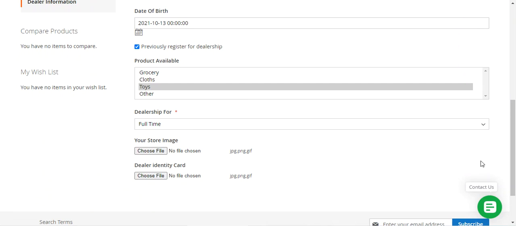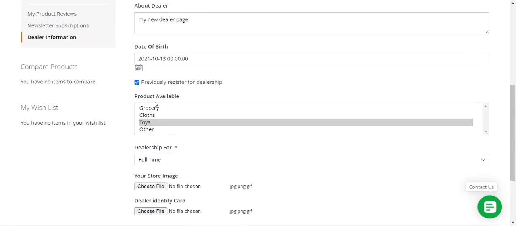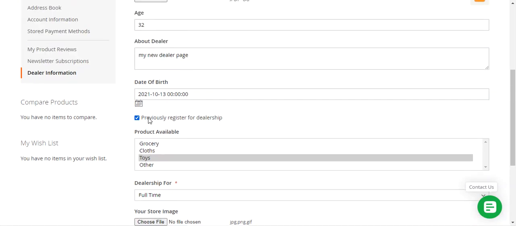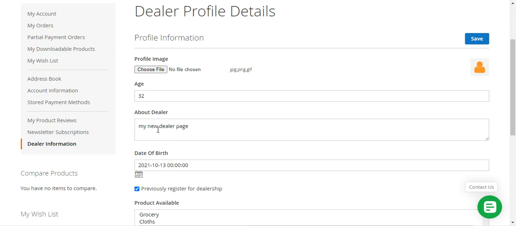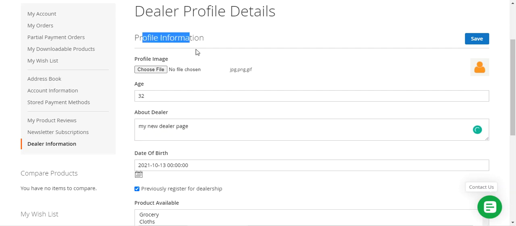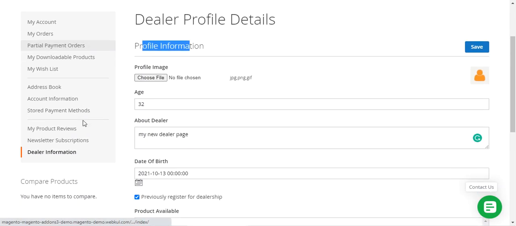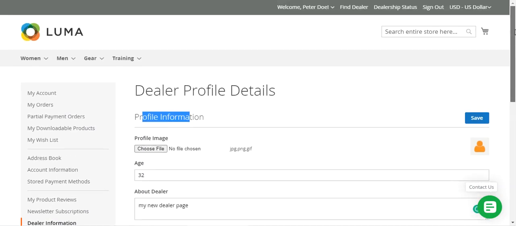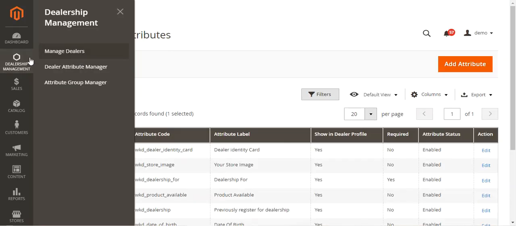So here you can see we had chosen the dealership for full time, the product available was toys, previously registered, date of birth, about dealer I had entered my new dealer page, and the age was 32. So these are the custom attributes for the dealer registration page that are visible to the dealer after login, and after login they can view and can change the details here as well, and can save the configuration as required.